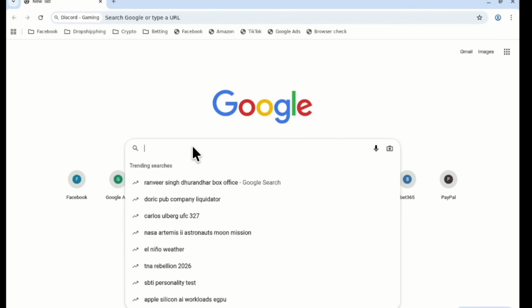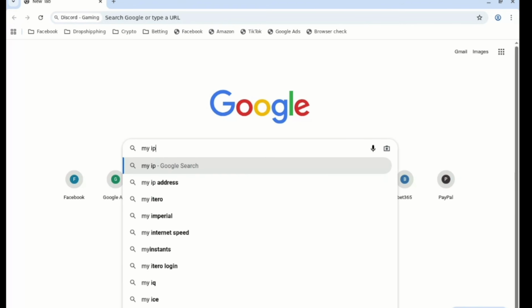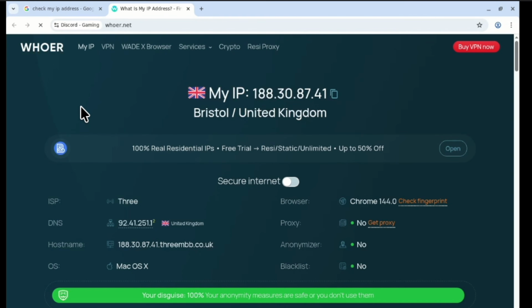And already you can see it's showing us something that is related to the UK. So we can just type my IP and then we can see how that goes. And basically it's showing my IP as United Kingdom. It's 188.30.87.41 or whatever that might be.